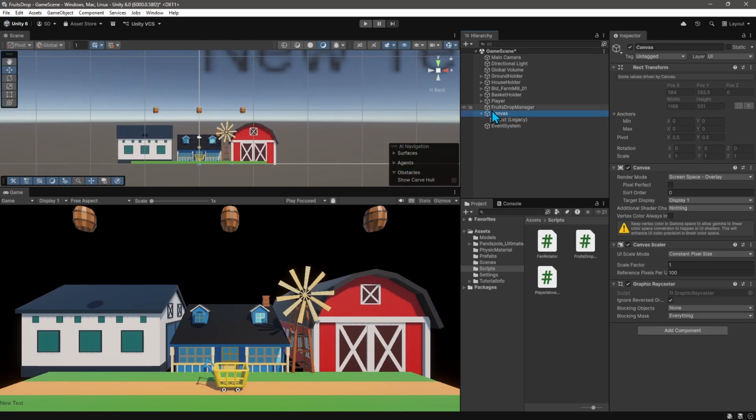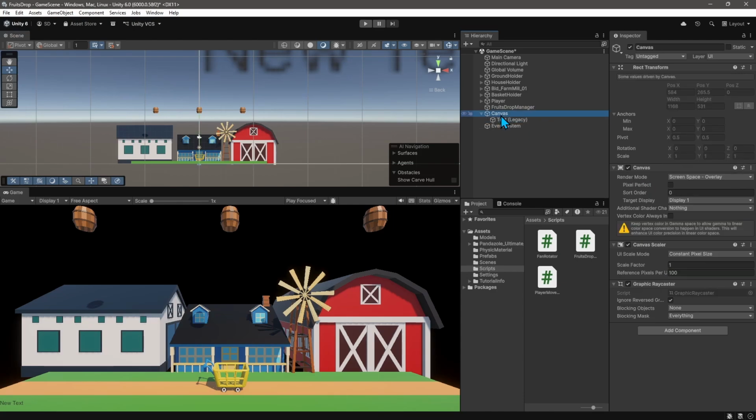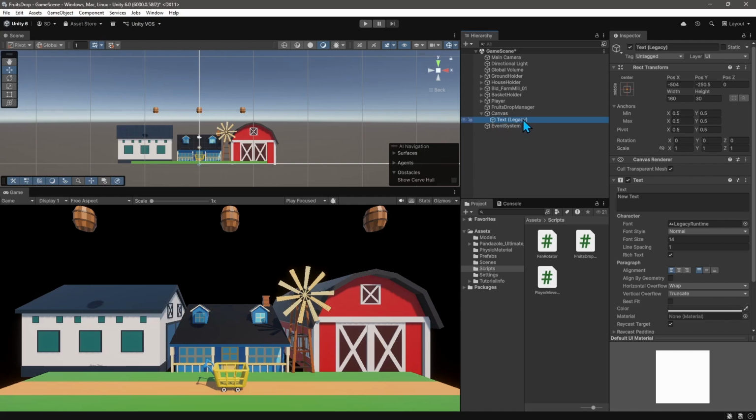All right, so this comes under the canvas. Basically canvas holds all the UI components. All right, so let's click on the canvas and let's set the UI scale mode to scale with screen size, and let's type 1920 by 1080. And this one is the text component.